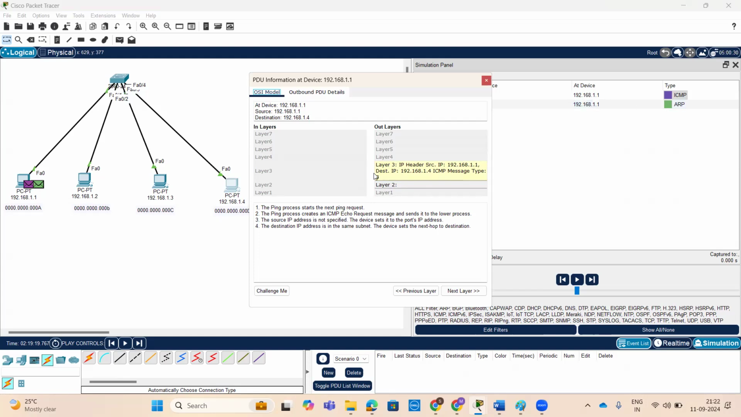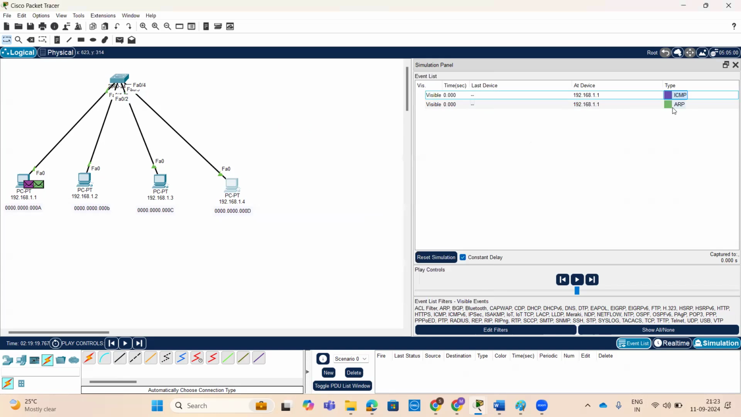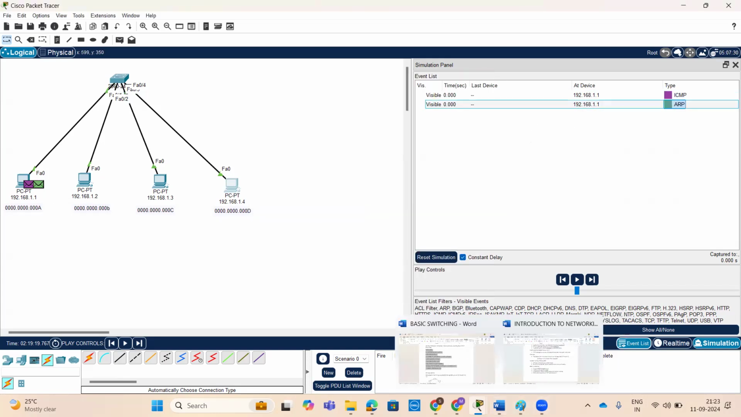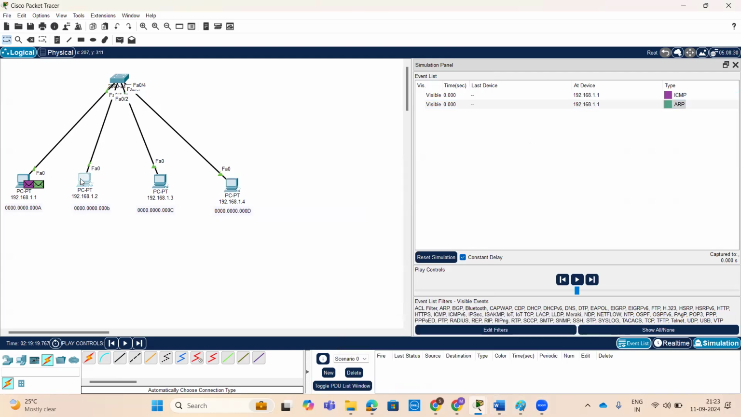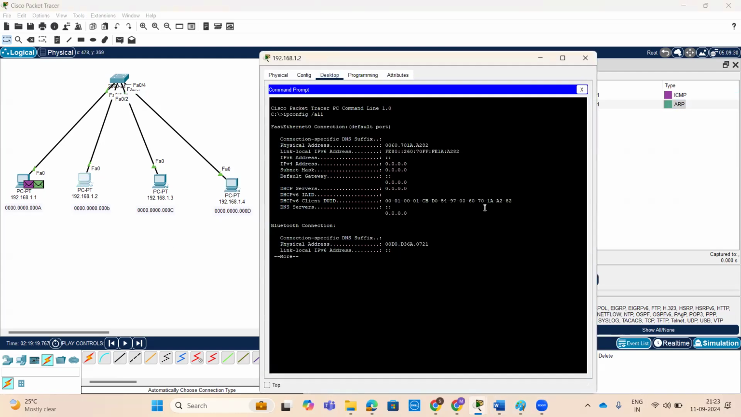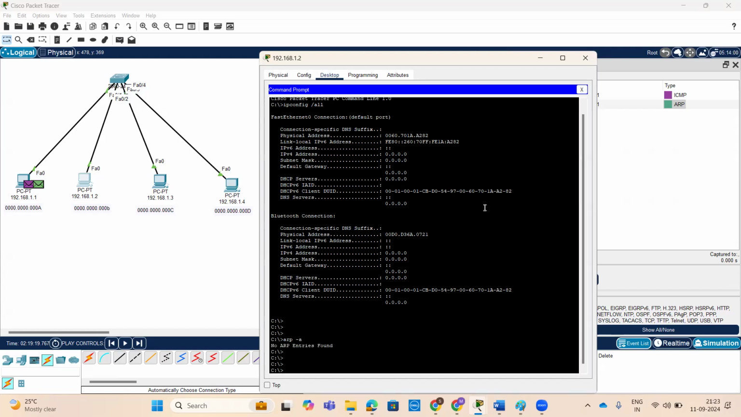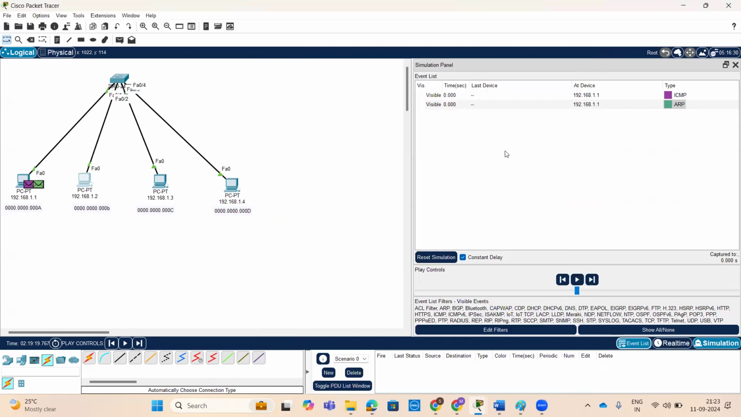Whenever I originate some traffic, by default this switch doesn't know, and this PC also doesn't know, the MAC address. Before that, you can check the ARP table also. I forgot to show you, no issue, I'll show you on this PC: arp -a. We can verify there is no ARP table. PCs maintain an ARP table, switches maintain a MAC table.